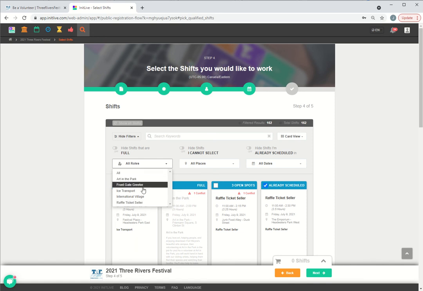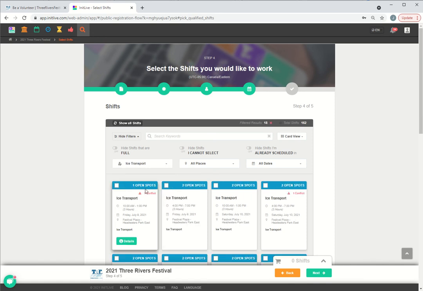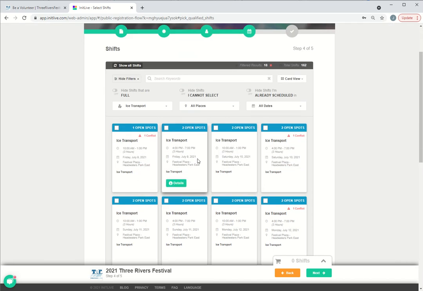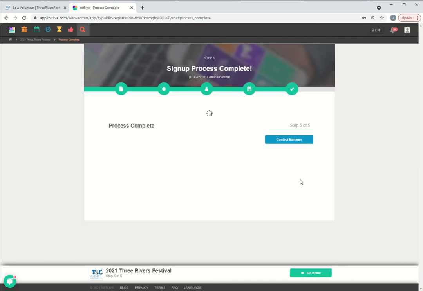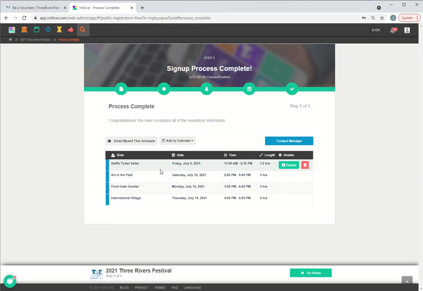Now I can see that ICE transport and all those shifts. I can look at it. If I don't want to select any shifts, that's perfectly fine. I can just hit the next button, and then it's just going to show me all the shifts that I'm currently signed up in. It's those same 4. So if you just want to take a look, you're not going to hurt anything by just going through that process and just hitting next. And we're going to go back home.